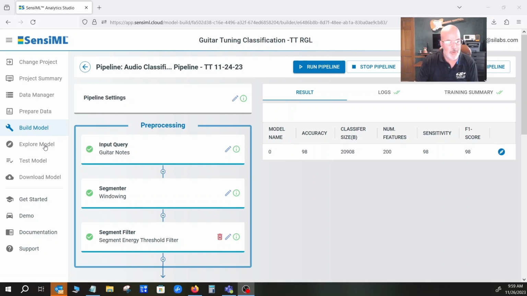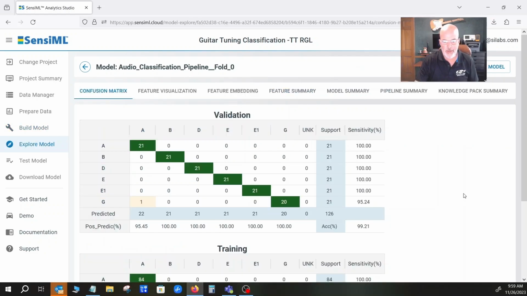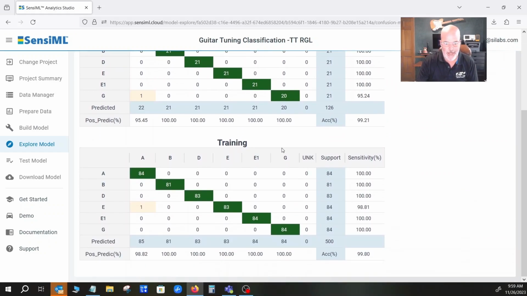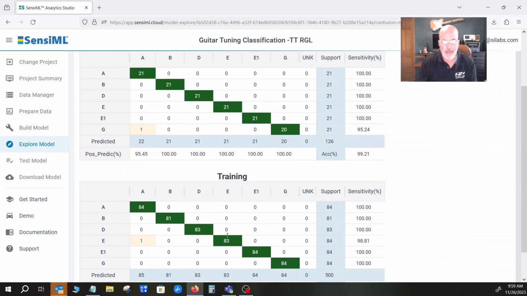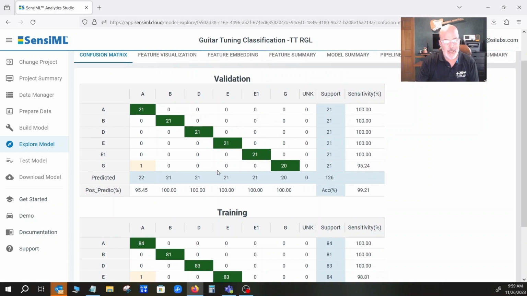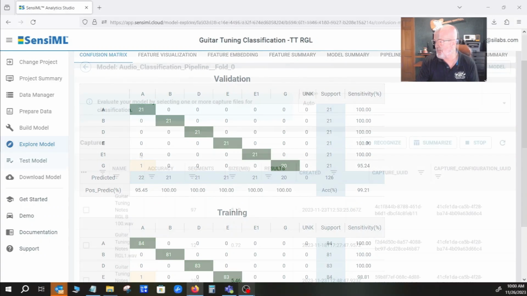So we can come over and explore the model and look at the training and also the validation. So the data got split, looked like about 80-20 between training and validation. And it looks like it's going to work pretty well. On the A string, it looks like 1 out of 22 times it got confused during validation and called it a G. But the rest of the time, it was pretty much spot on. So this is looking pretty good.